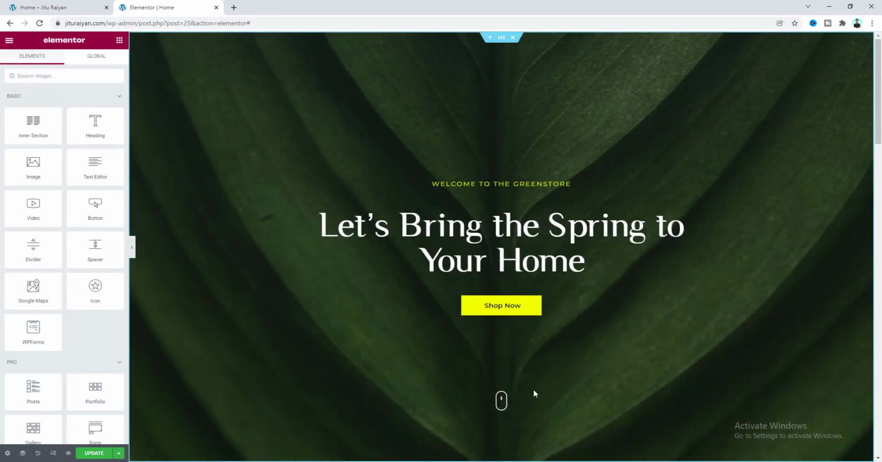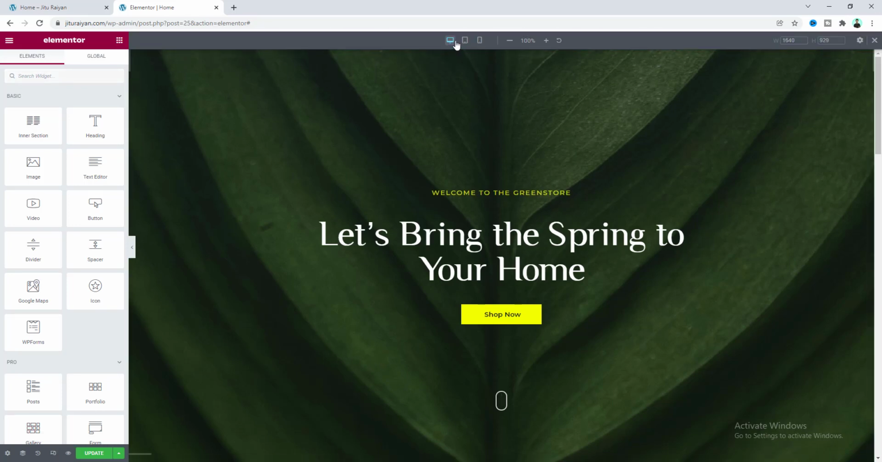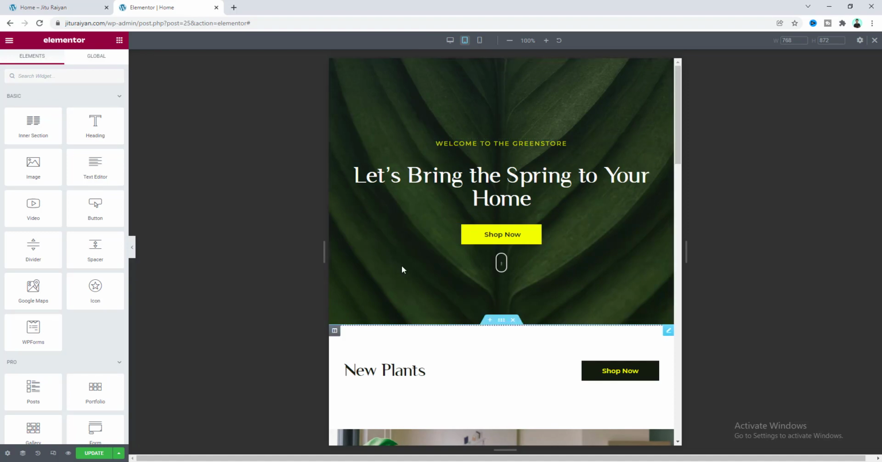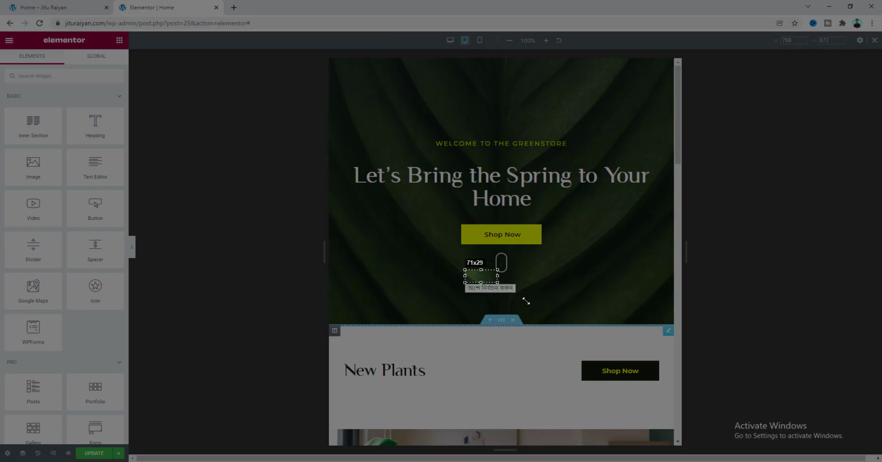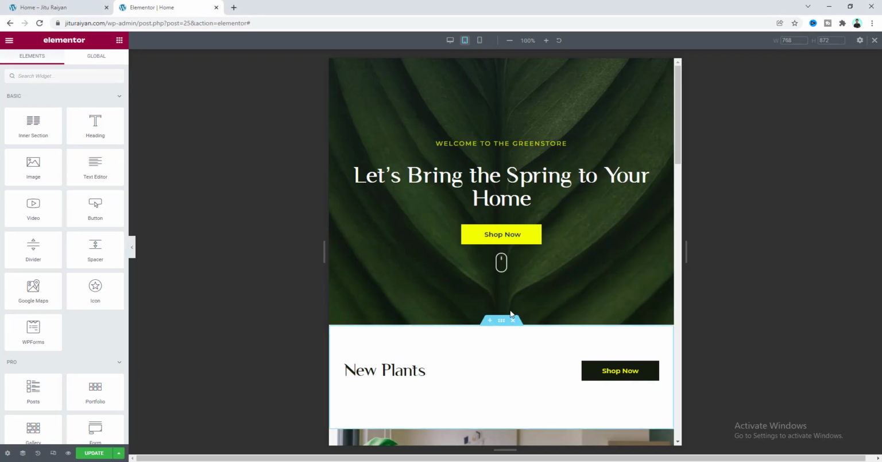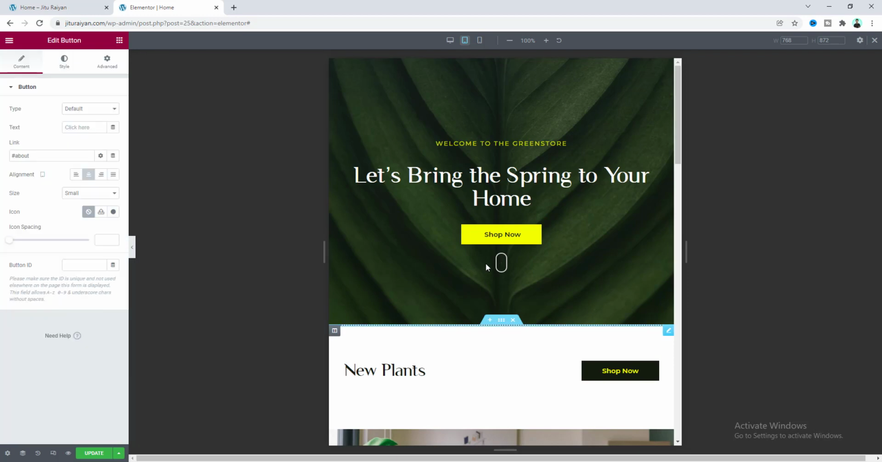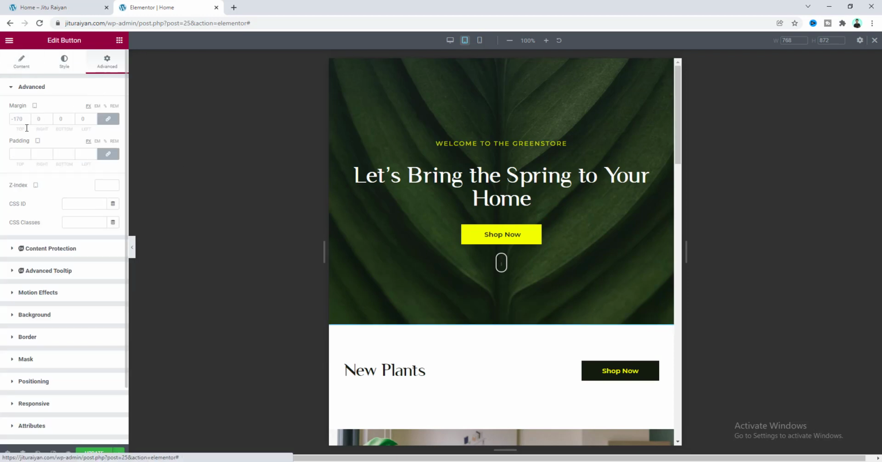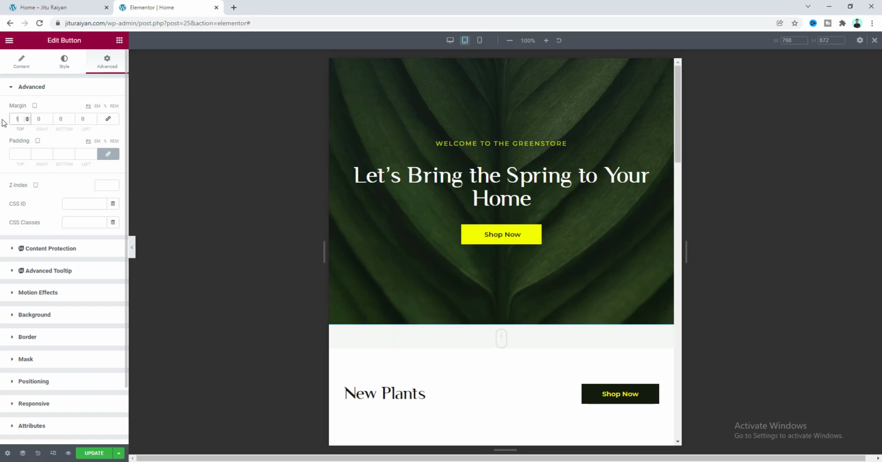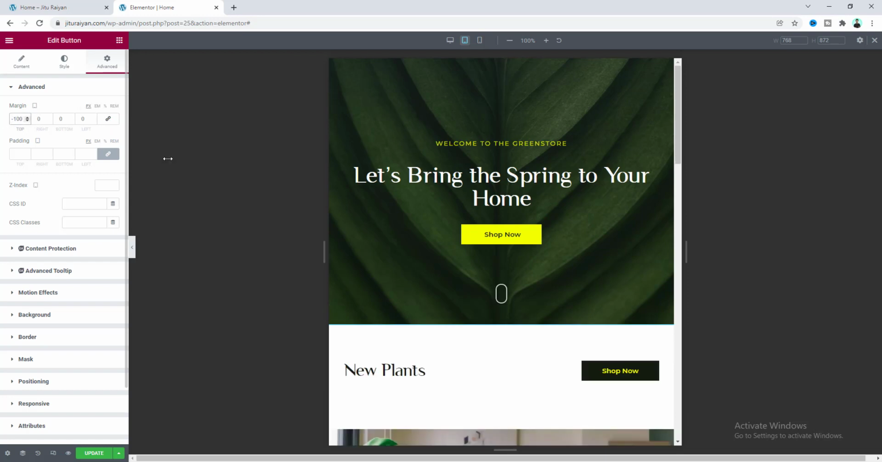Lastly I want to check this on a tablet device. So let's go to this responsive option and go to tablet mode, and here we need to reduce this space. For this, let's go to the button settings, and from the advanced tab we need to reduce this negative margin. So let's make it -100 pixel. Okay, now that looks good.